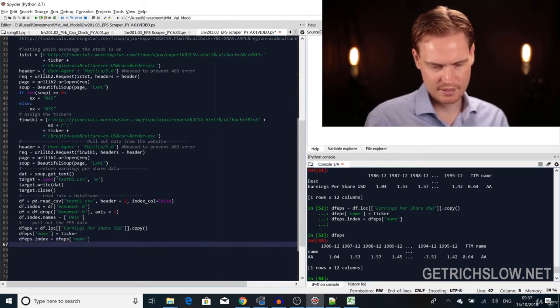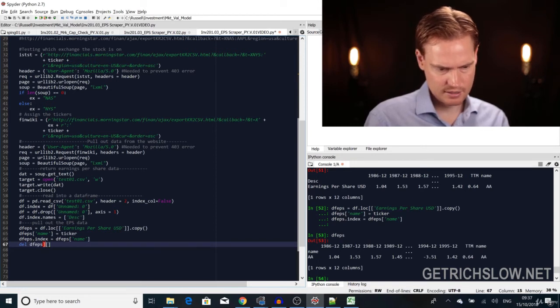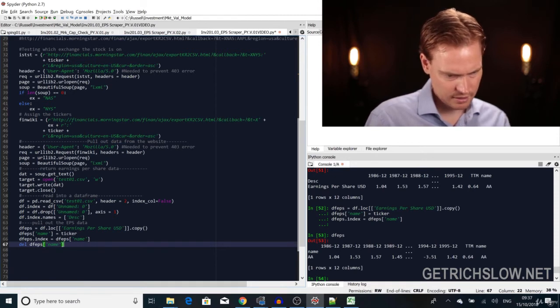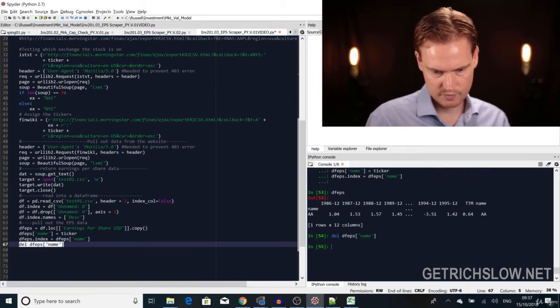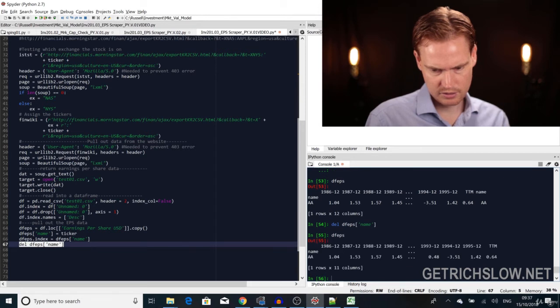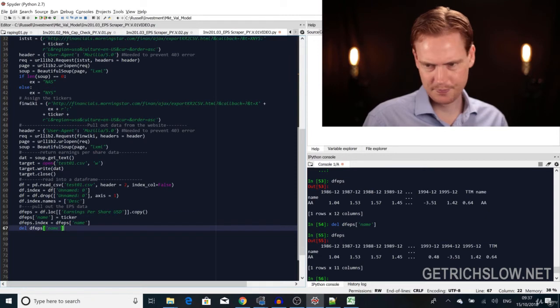So del df EPS name, doing that, done. Cool. So we're now sitting with some nice clean data. That column is now gone.